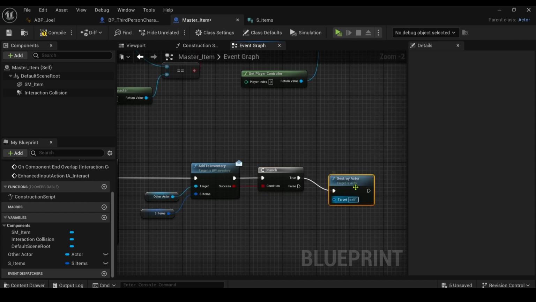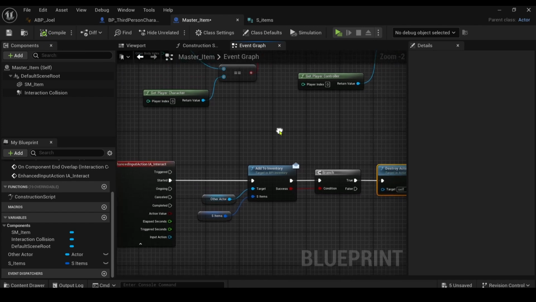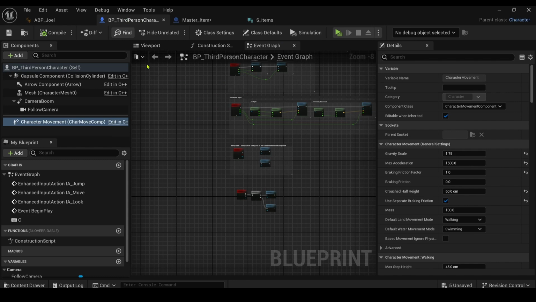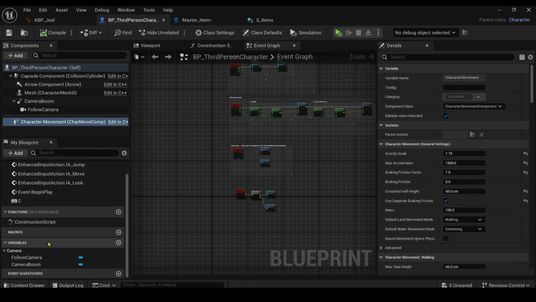Destroy actor. Like so. Okay, cool. All right, so we've done that now. All right, we're making good progress. We'll go into our third person character. Now, we need to implement the interface that we created.